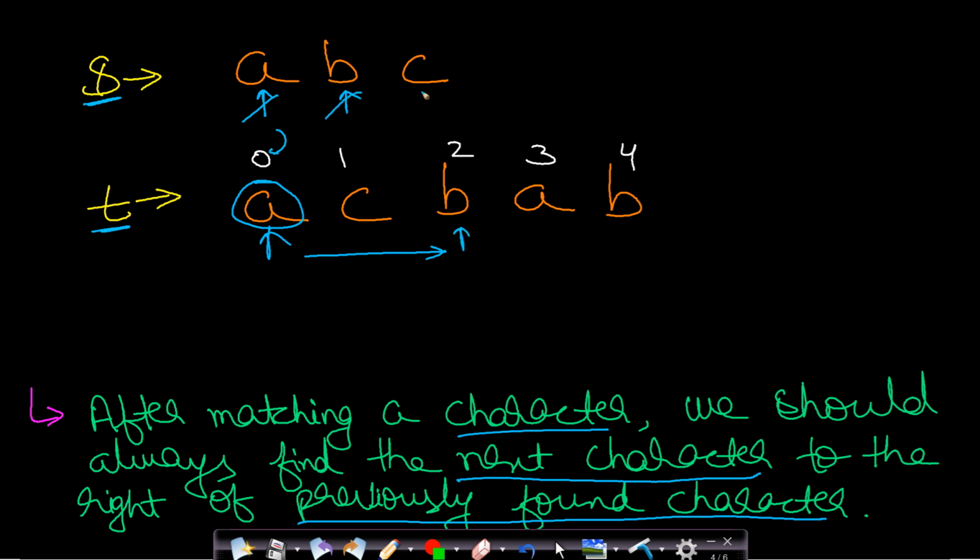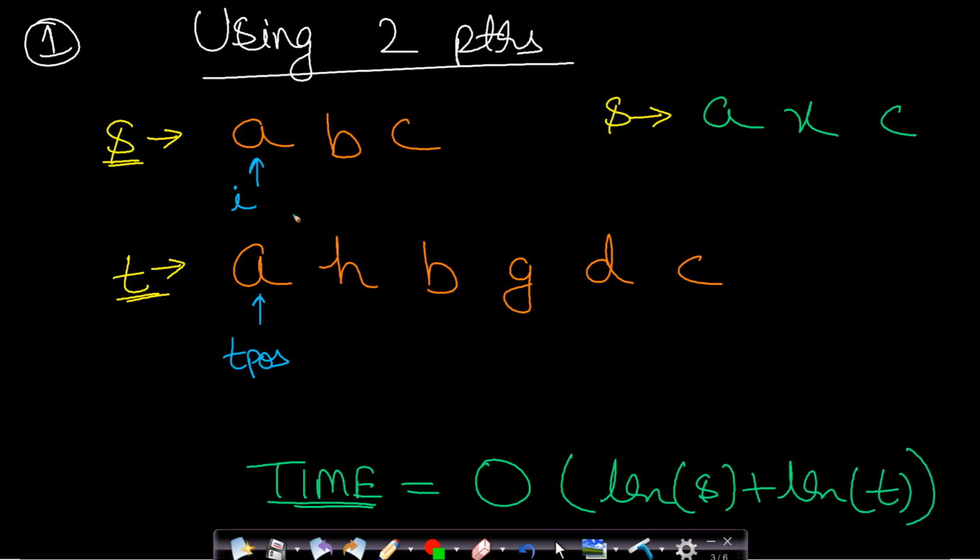So when we move to the right, we found B here. Okay, and now when you search for this C, then you will have to move to the right of this index 2, and you cannot say that this C is present because this will not maintain your relative ordering. So whenever you find a previous match, you will have to move to the right from that match. So this is the way you can maintain your relative ordering. Now we can solve this problem by using two pointers. What we need to take is just one pointer in string S and another pointer in string T. Let us assume that I take I pointer in S and T pos pointer in T.